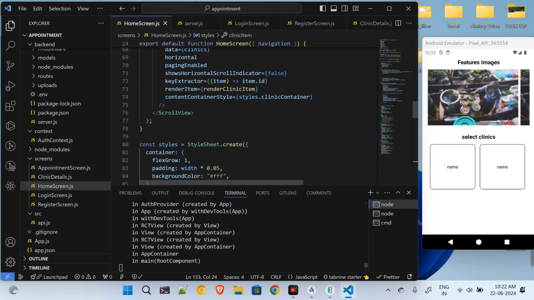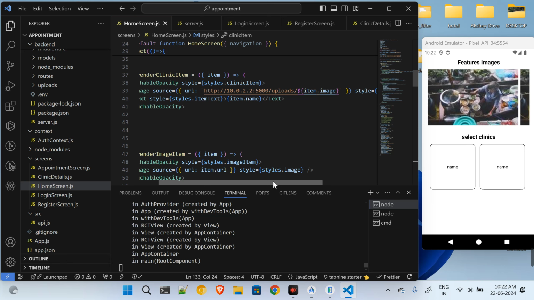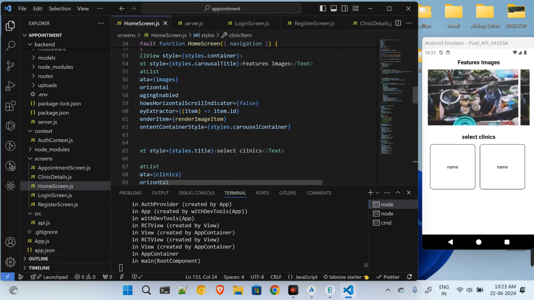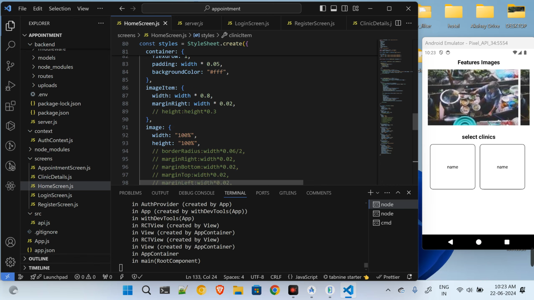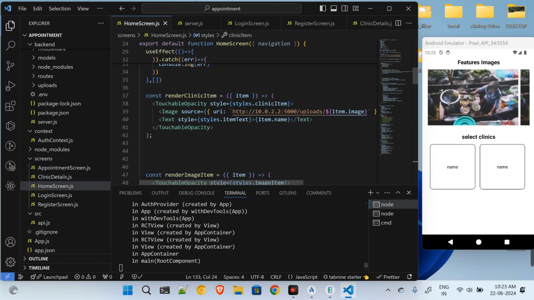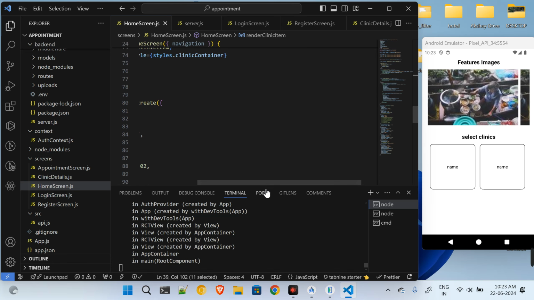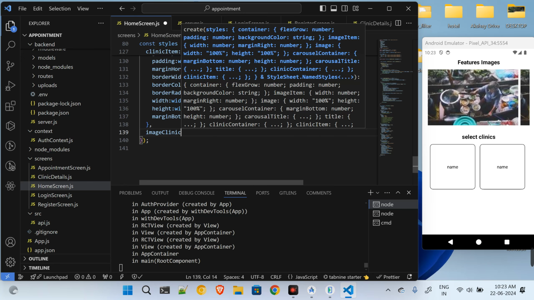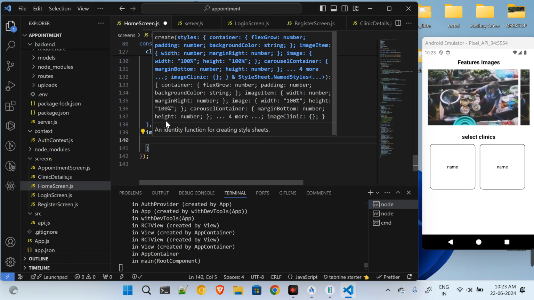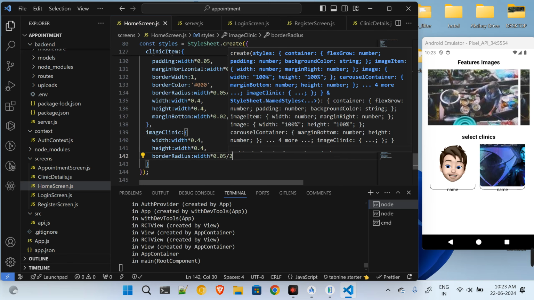So let's see what is the issue right now with our image, why our image is not visible. So, image clinic. Let me go back to my image clinic and let's style it. What was the parameter? Image clinic. So let's do one thing. Let's come down below. I'll put the image clinic over here and let's give some width. Let's go ahead with the auto-completed code.